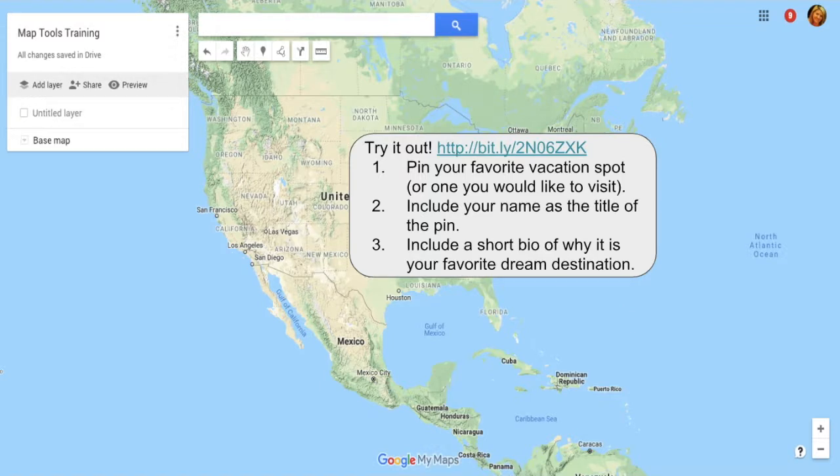So I want you to do these three things for me. I want you to pin your favorite vacation spot, or maybe one that you would like to visit someday. Include your name as the title of the pin, and then a short little bio in there. It can be a sentence just to say why you would like to visit there. So I'll give you a second to pause the video to do that.